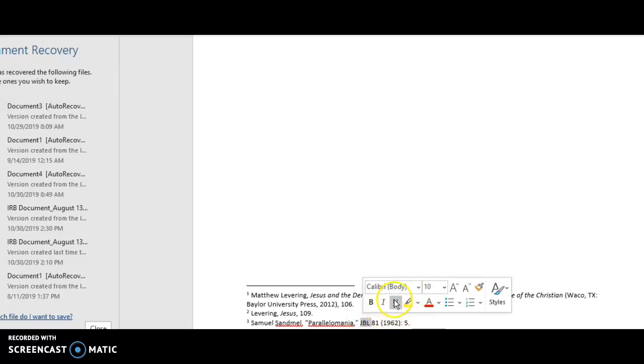So I want to make sure that's italicized because JBL is supposed to be italicized. Notice again, no number or issue listed. And what I mean by that is don't put the word number or NO period or anything like that. So this is what it should look like.